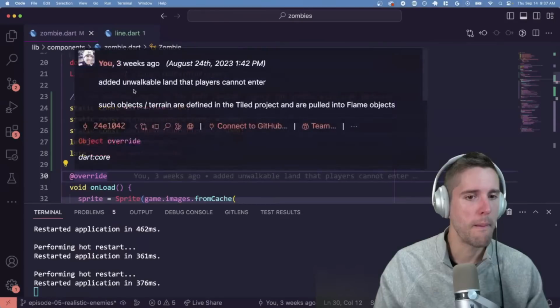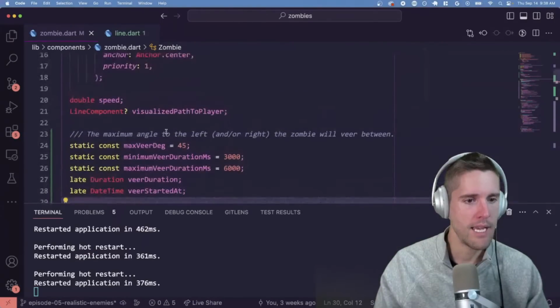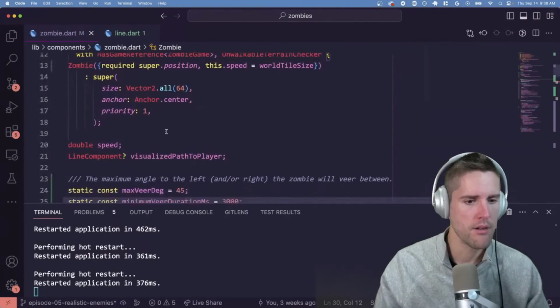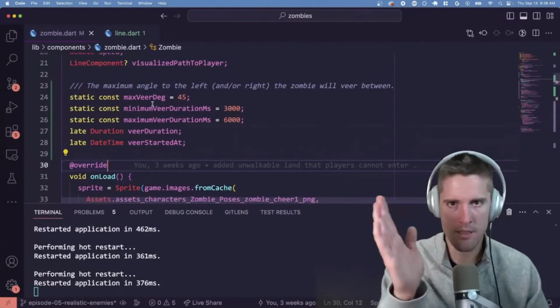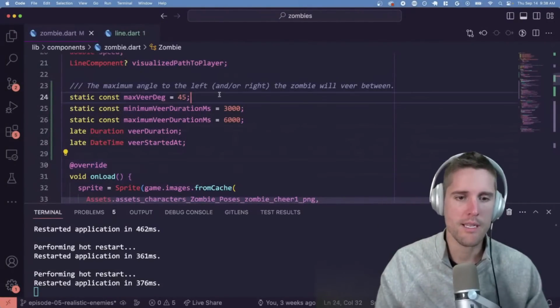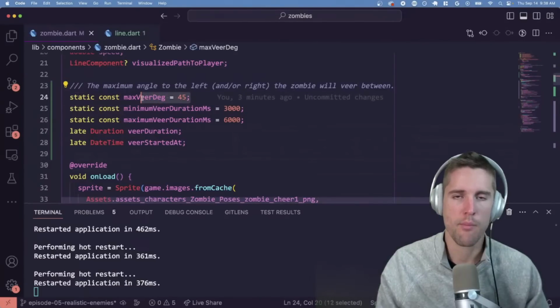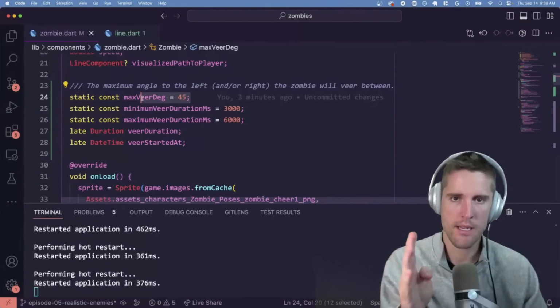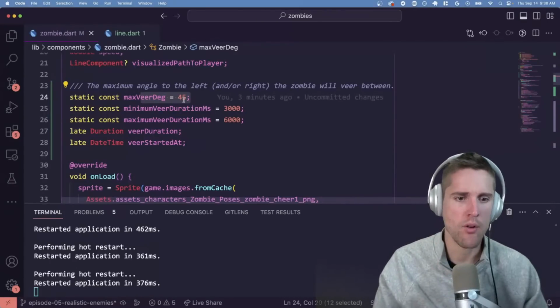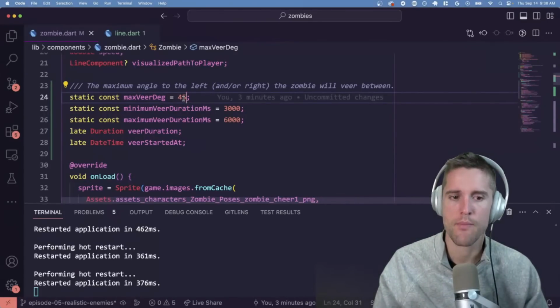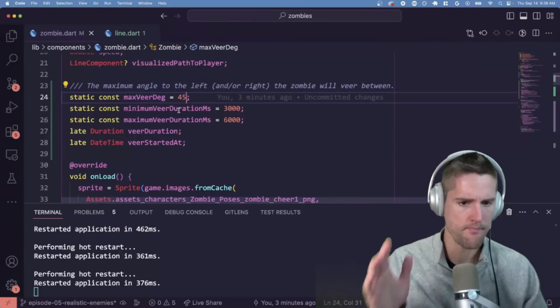So let's say here. Oh yeah, so we've got these different veering parameters. One is the maximum amount of degrees, both clockwise and counterclockwise, that the zombie will deviate as it's moving. And I don't know, 45 might be too much. I just started with 45.